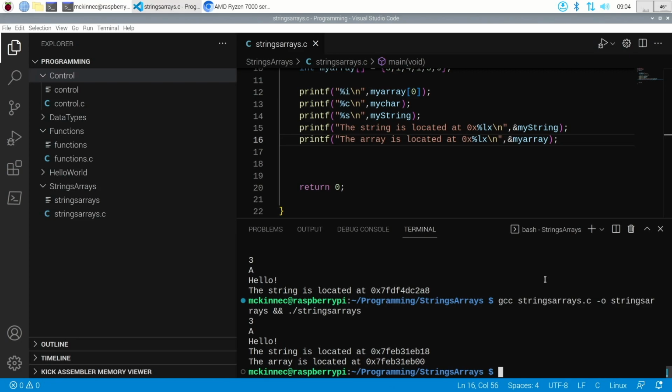And then the string is located starting at B18. Okay, fine. Now you might ask, why is it that the string is a higher number and the other one's a lower number? Well, who did I define first? I defined the array, not the string. It's just I'm printing them in the opposite order. So okay, whatever.